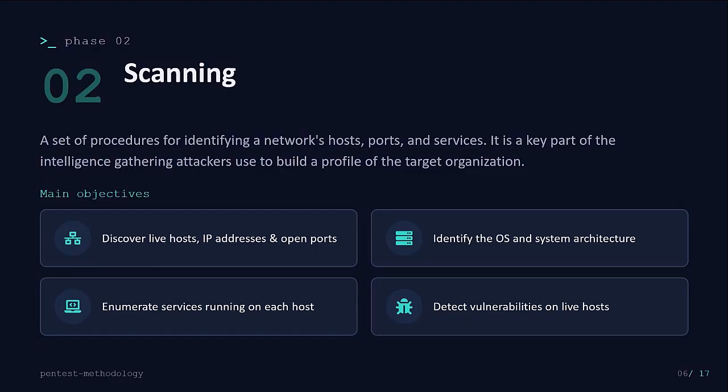Scanning has 4 main objectives. First, discover the live hosts, which machines are up, what their IP addresses are, and which ports are open. Second, identify the operating system and the system architecture. Third, enumerate the services running on each host, what's actually listening. And fourth, detect the vulnerabilities on those live hosts.